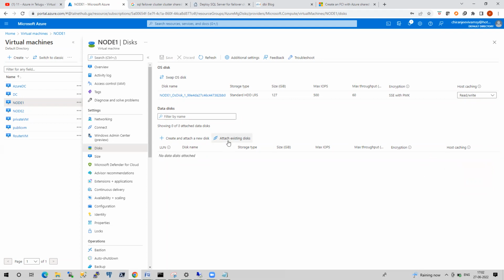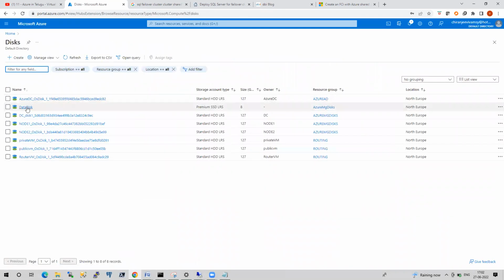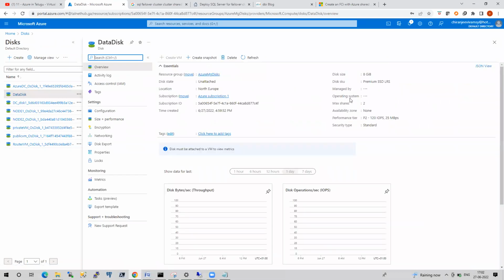Now I already created the disk, so I should click on attach the existing disk. Before doing that, let me quickly show you one thing. I'm going to disk and selecting the disk I've created. At the moment, if you see this tab managed by, it is empty. It is not being managed by any VMs. Once we attach the disk, you will see node 1 and node 2 manages this data disk.